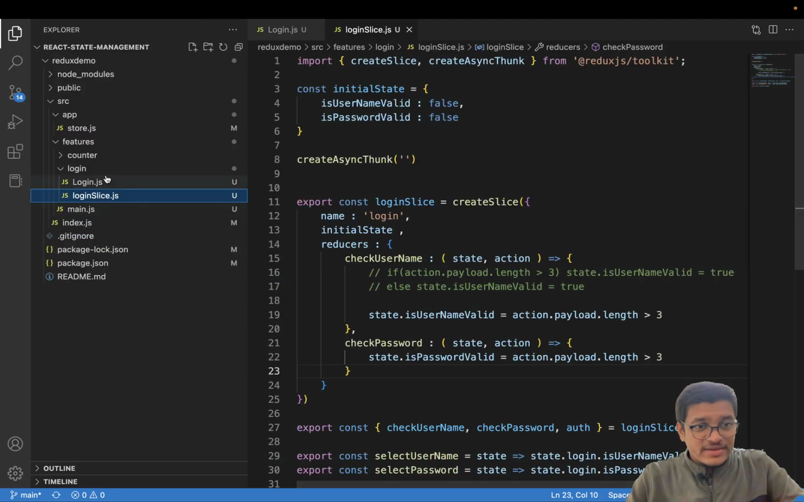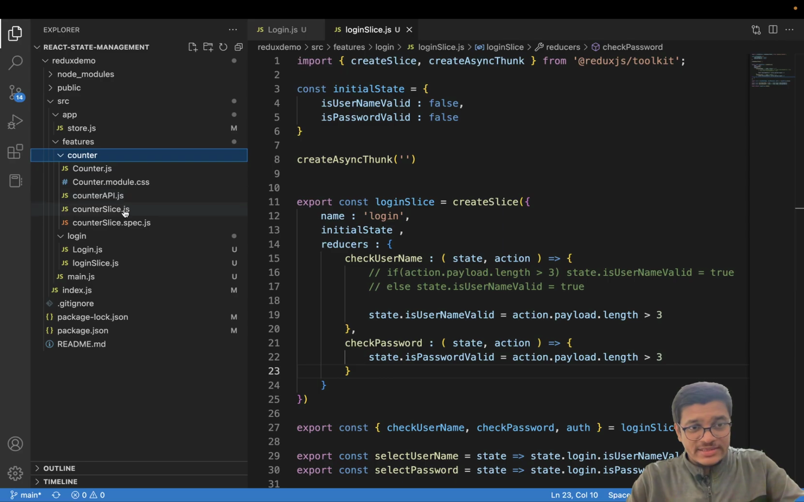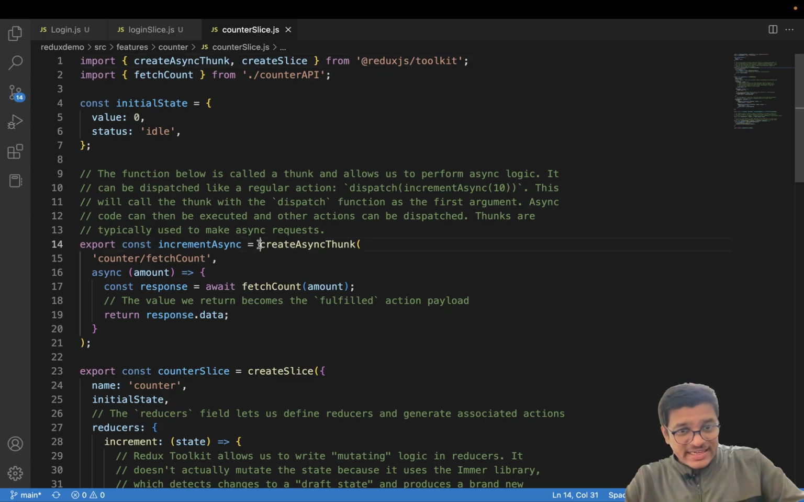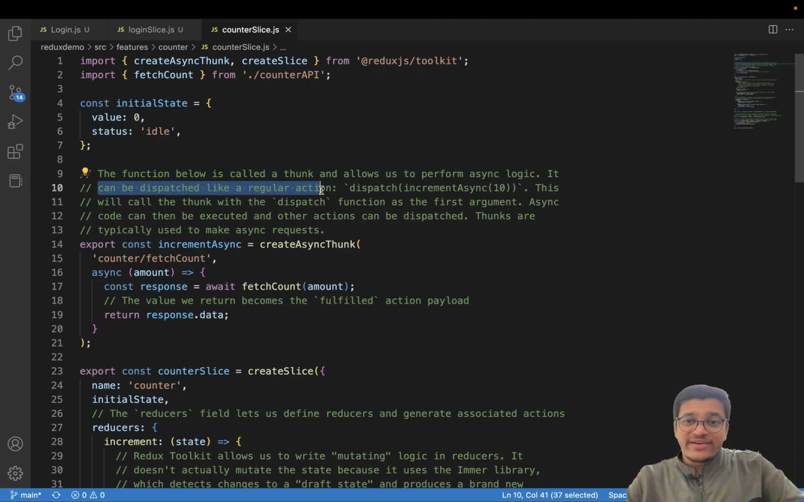So if you see in the counterpart, they already have written the Thunk, right? If you see, createAsyncThunk, the function below is called a Thunk and allows us to perform the async logic, right? It can be dispatched like a regular action, like a dispatch and the name of your Thunk. This will call a Thunk with the dispatch function as the first argument. The async code can be executed and the other actions can be dispatched. Thunks are typically used to make the async requests.